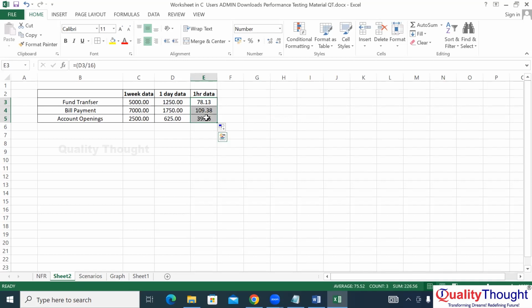They gave 1 week of data, but you cannot just divide that by 7, and for 1 hour of data you cannot divide by 24. You cannot do that because end users will not do these transactions continuously throughout the day, throughout the week. They won't be continuously at the same work. They will take their breaks and all. Based on that you need to calculate.